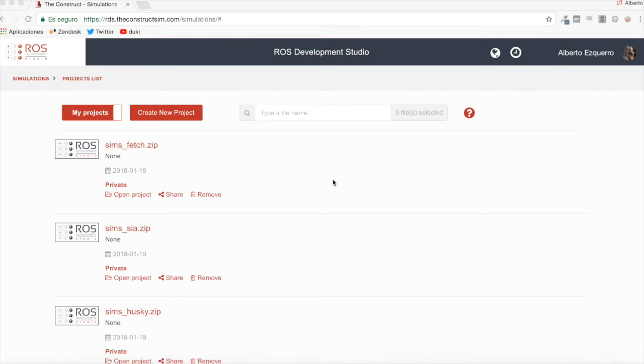And in the video of today I'm going to be showing how to set up a MoveIt package for controlling the fetch robot. So for that, the first thing I'm going to do, obviously, is to launch a fetch simulation. Here I have one in this project I have here. So I'm going to launch here my fetch simulation.